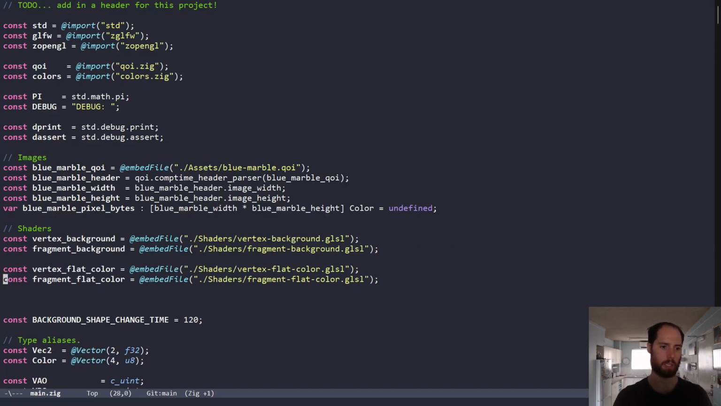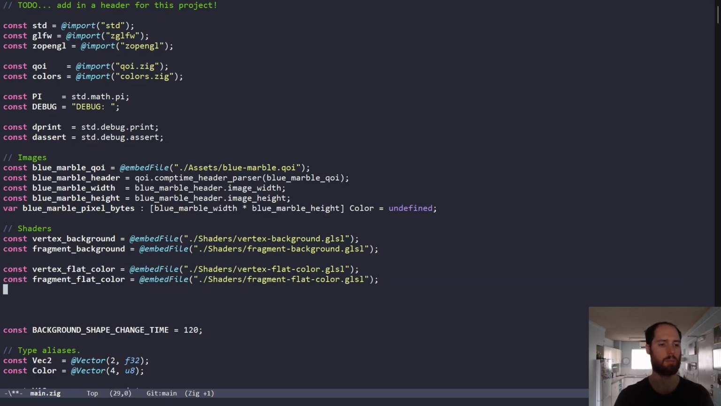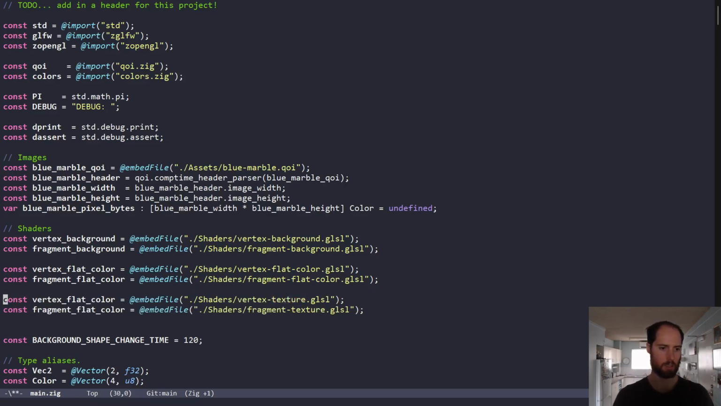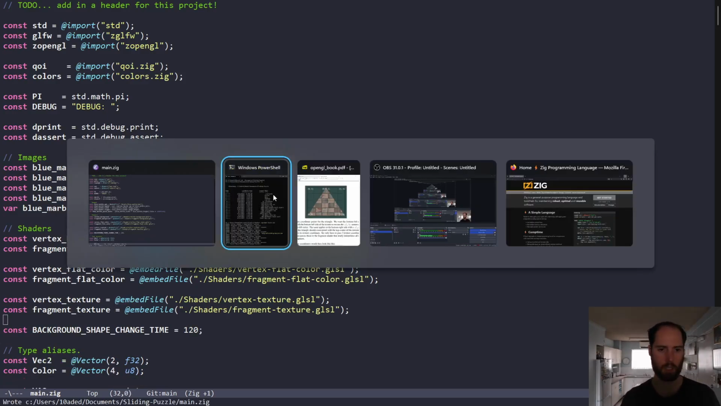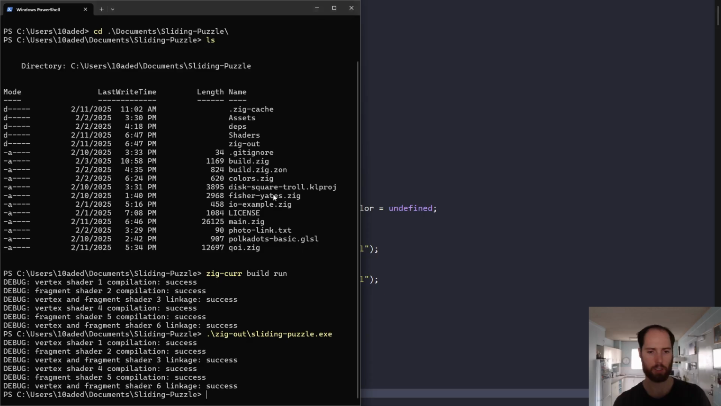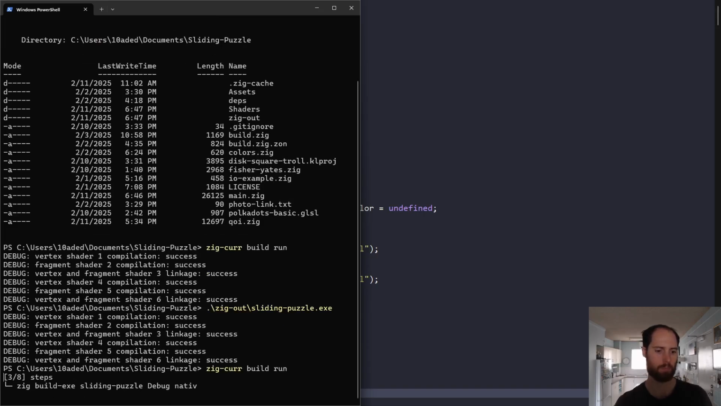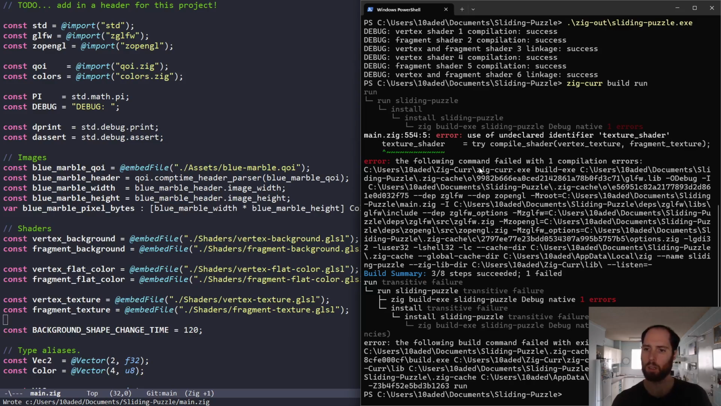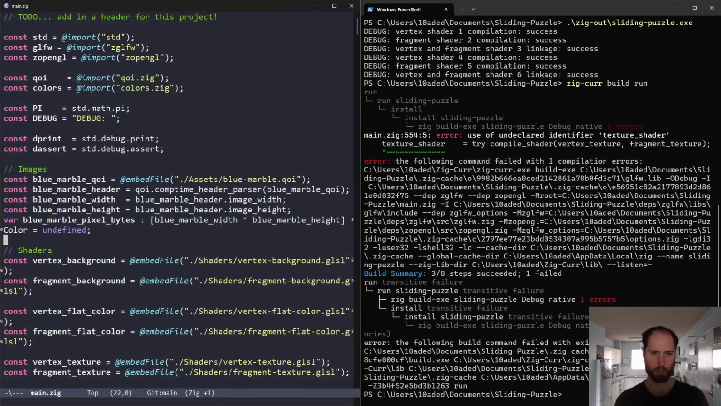Likewise, let's order these: background, flat color, and then texture, and vertex texture. Okay, let's just check these are compiling.